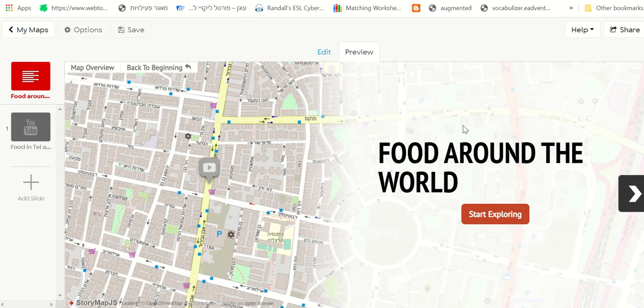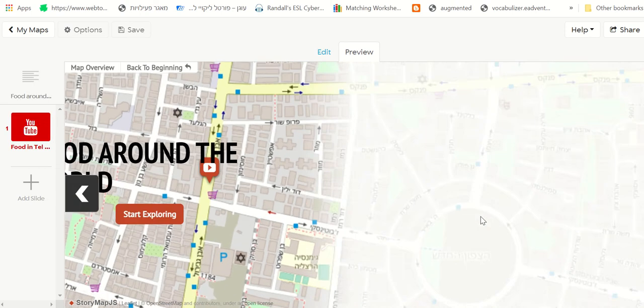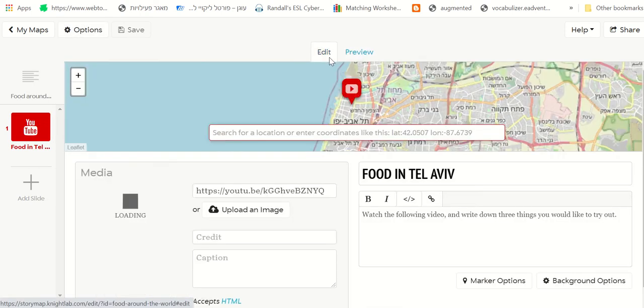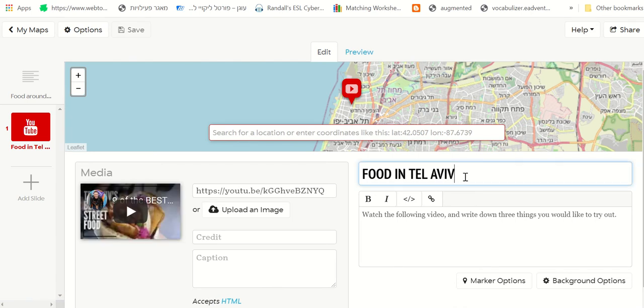So this is what it looks like, your front page for the Around the World. Start exploring, then it goes to Tel Aviv, and you're ready to go. Let me show you another example. Let's say I want to add on something external. The embed doesn't really work on this website for some reason. So I just suggest adding links.